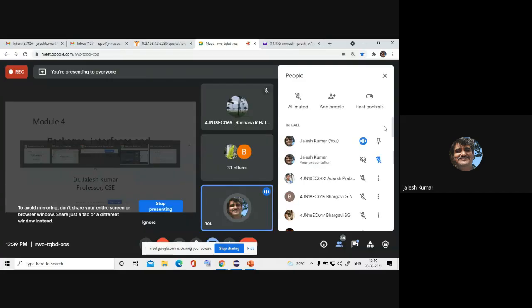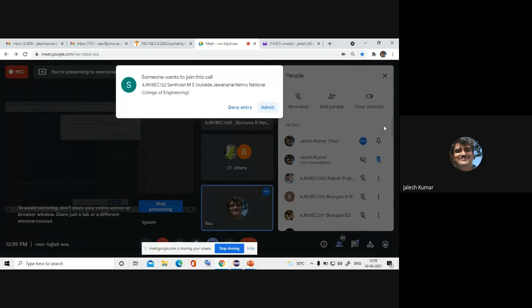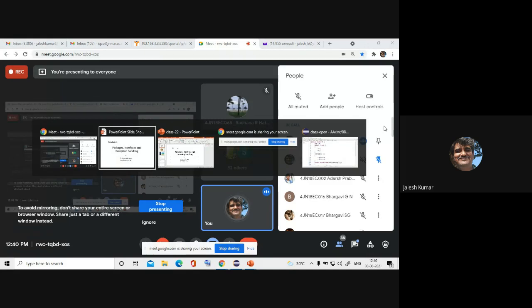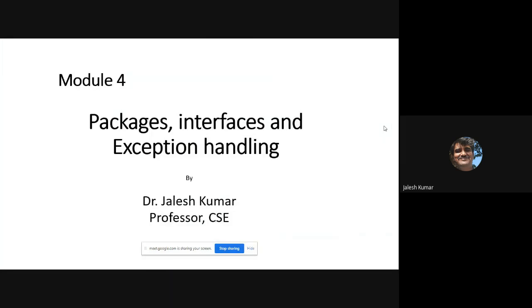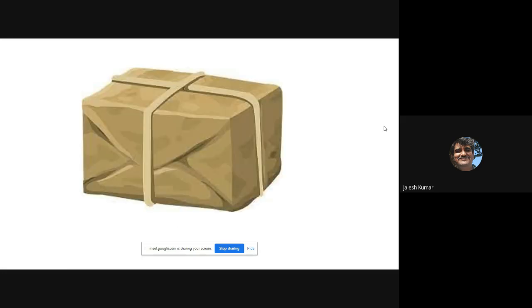And how to handle this, and how to create your own package, all this information, and very important, access modifiers, that also we are discussing today. So far we have not discussed thoroughly what access modifiers are, I just named a few, but the exact working of that we'll see today. Now, as you know, package means this, is it not?